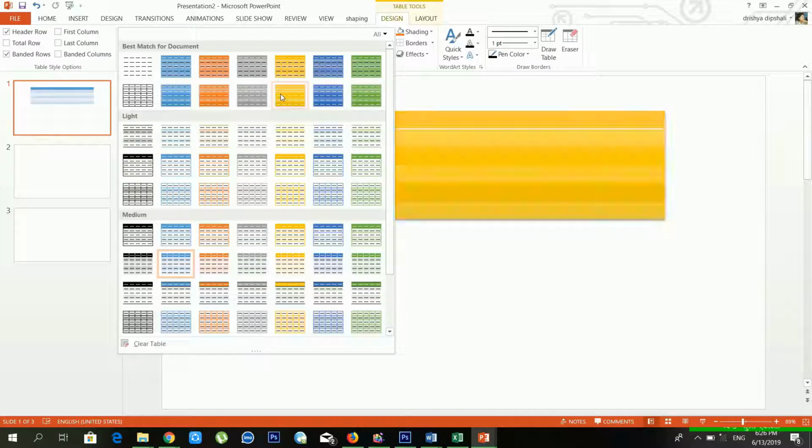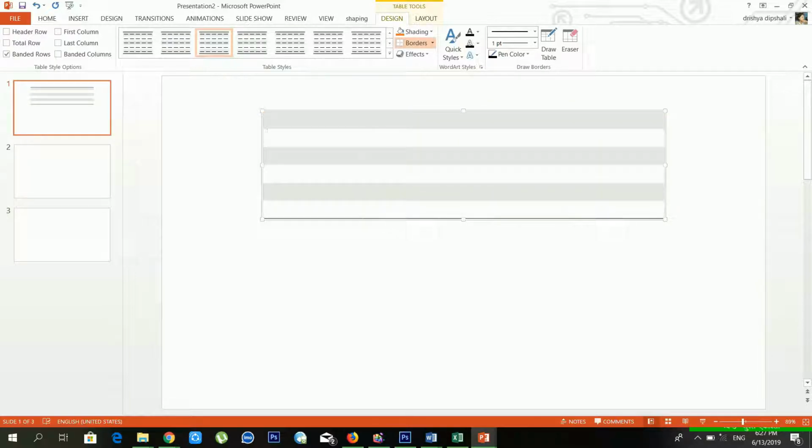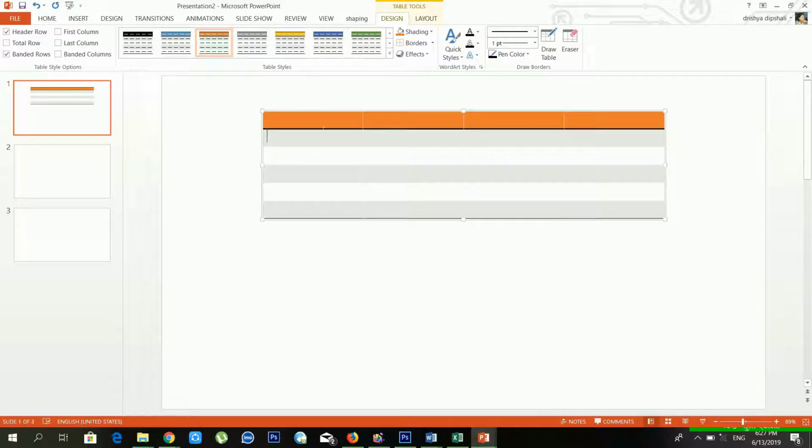If I want to use these styles, you have to use this one. When you apply your style inside your table, after this you have to click on Table Style Options, which is available on the left side. From here you can customize the table style options. Now see, there is a header row. If I remove the tick of the header row, you can see the header row color is disabled, right? And if I click the header row again, you can see the color comes back in the header row.